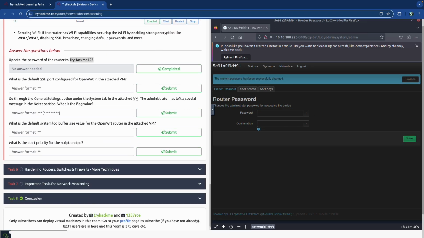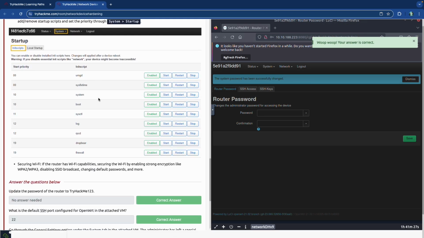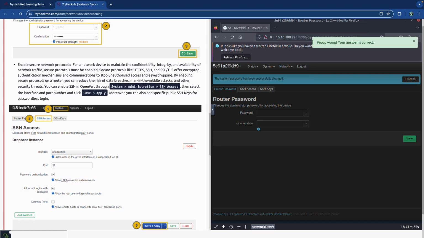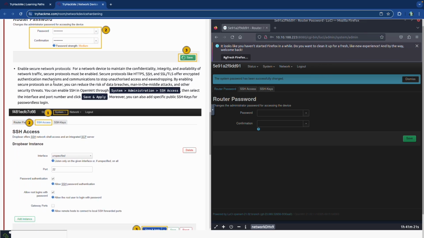Cool, we saved the password, so that's good. So what is the default SSH port configured on OpenWrt? I'm just going to guess that it's 22, because it is the default port for SSH, and SSH in general, really. And so that would be the secure network protocol.